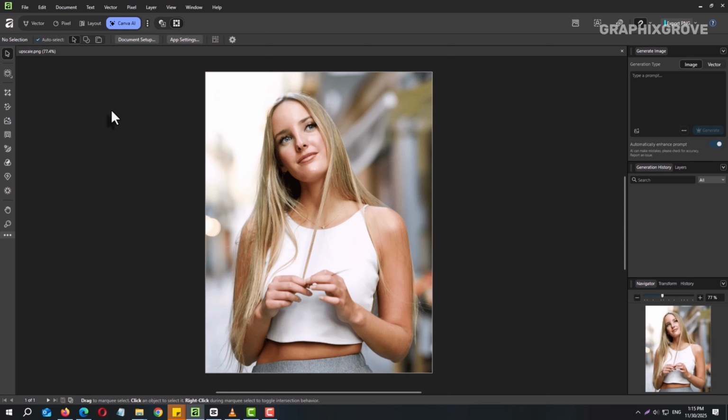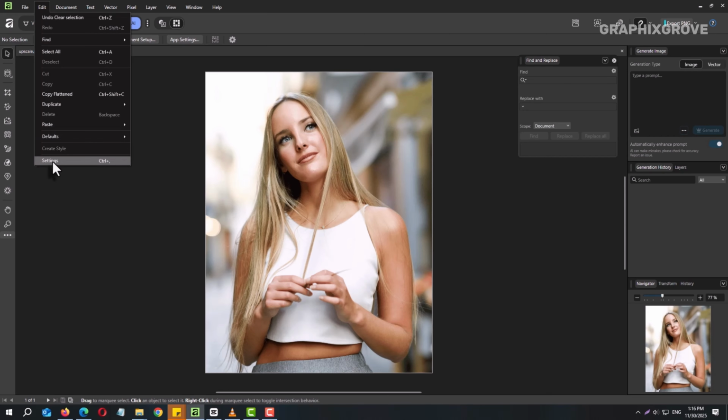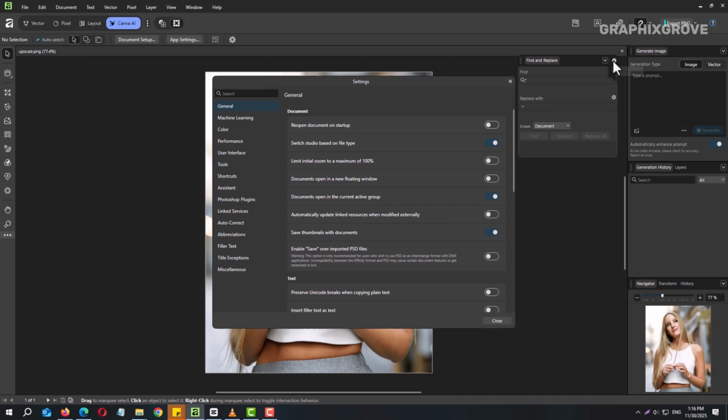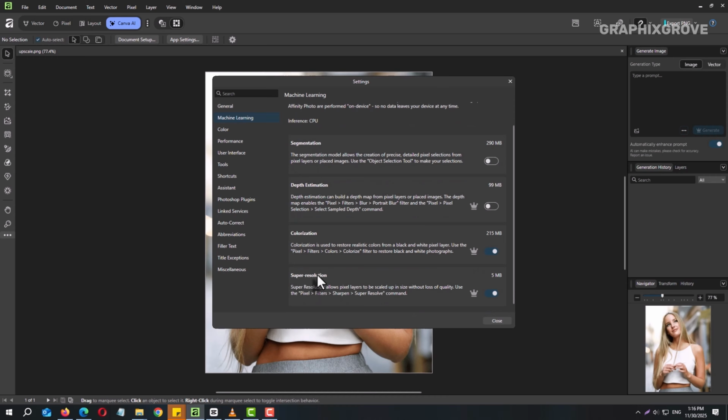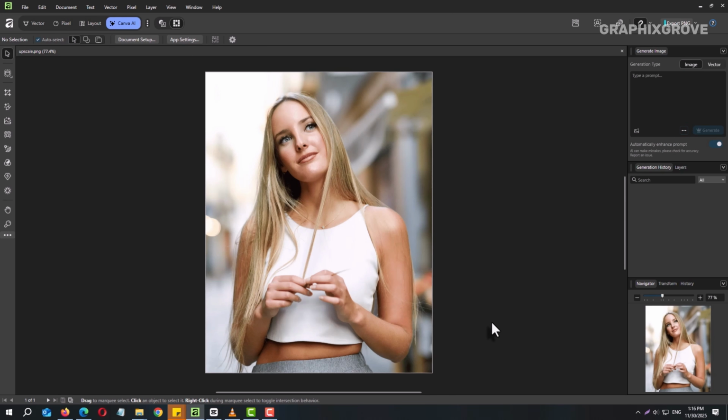Before moving ahead, open your Affinity settings under the Edit section for a moment. Look on the left side for the Machine Learning Model section. Inside that section, look for the model named Super Resolution. That model may need installation the first time you use it. When it's installed, close the settings window and return to your canvas. This step matters because the upscale feature depends on that model. Without it, the tool will not perform well and your image will stay exactly the same.